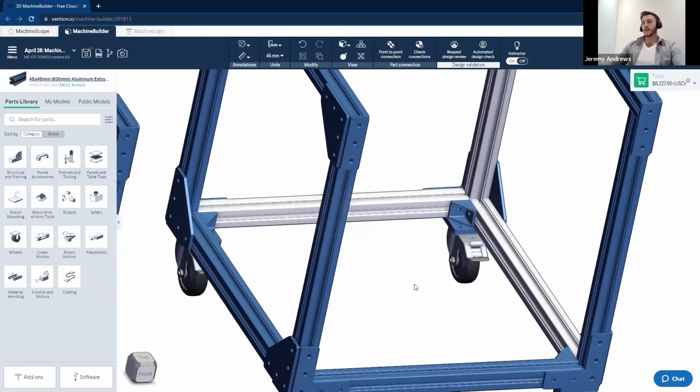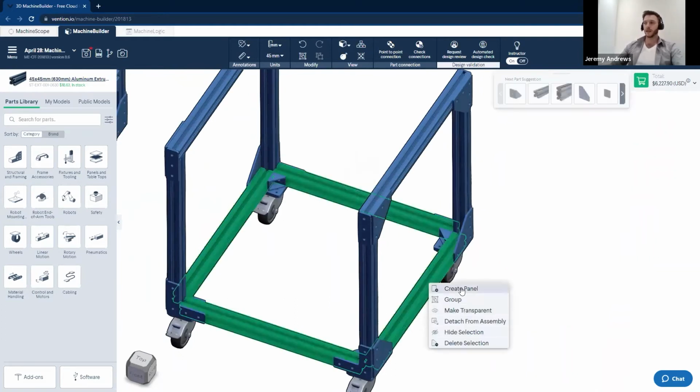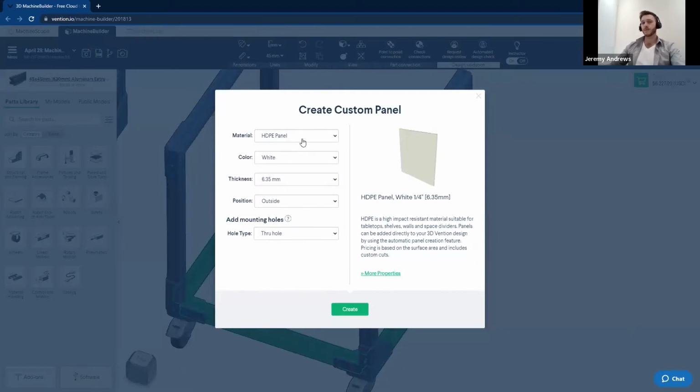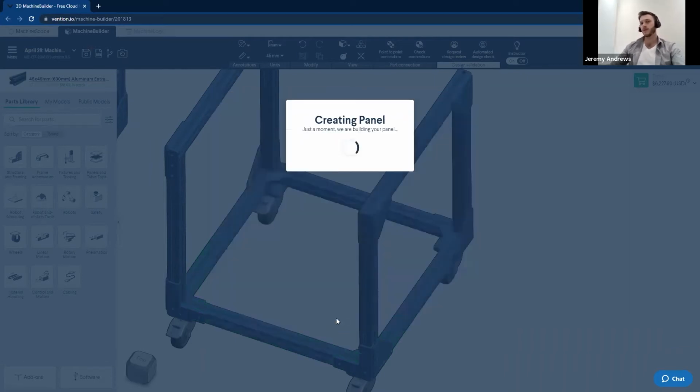So with this, I can then try to generate my panel again by holding Control, selecting all of the extrusions over here, right-clicking, and select Create Panel. So the panel materials have actually been covered in a previous webinar, but if you do want to check them out, there is a panel section in our parts library on the Vention website. In this case, I'll select the countersink hole and the PolyEgo HDPE panel, which is commonly used for workstation surfaces.